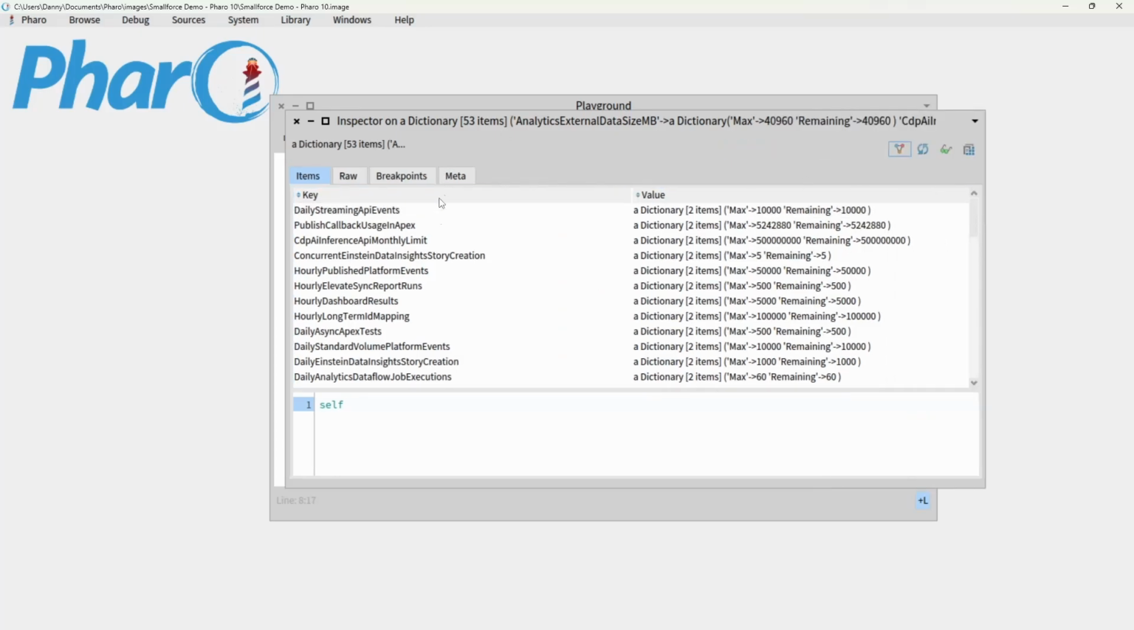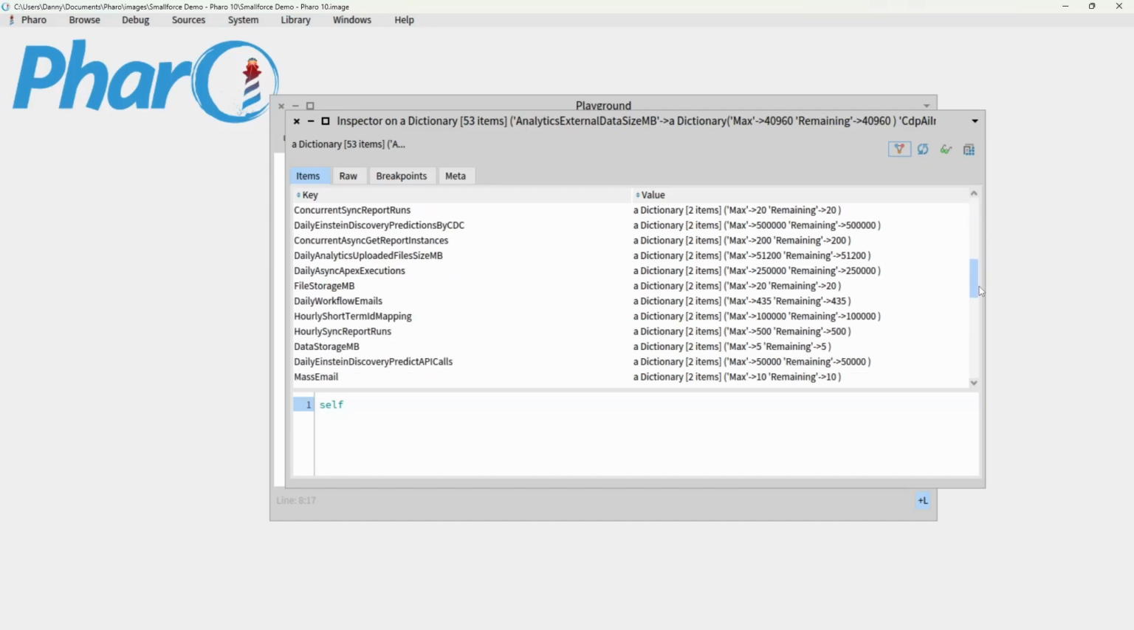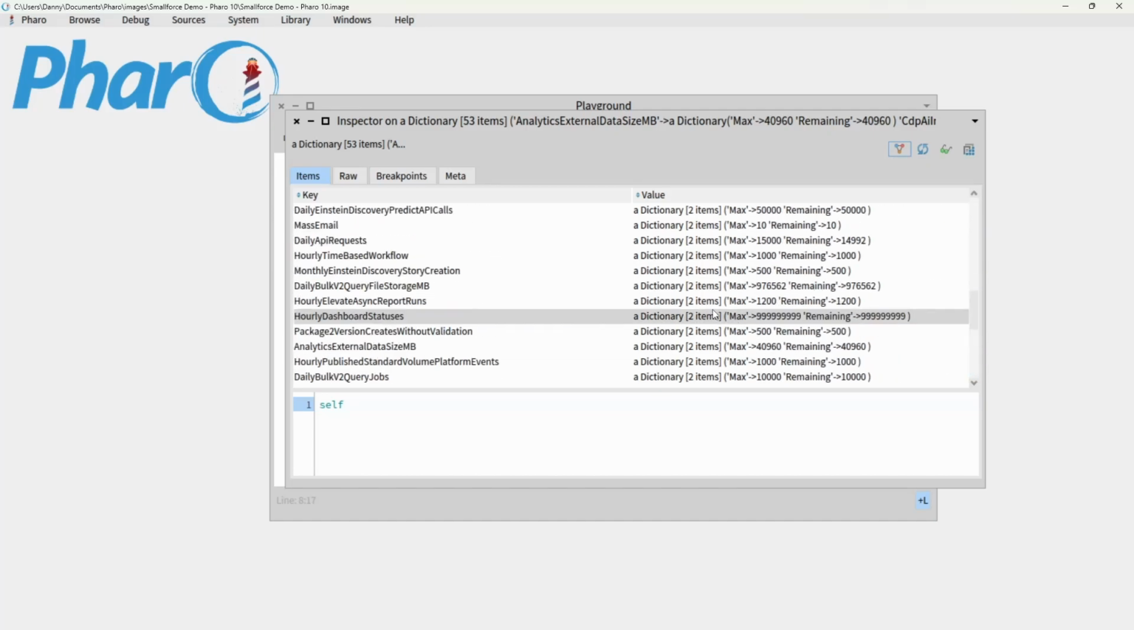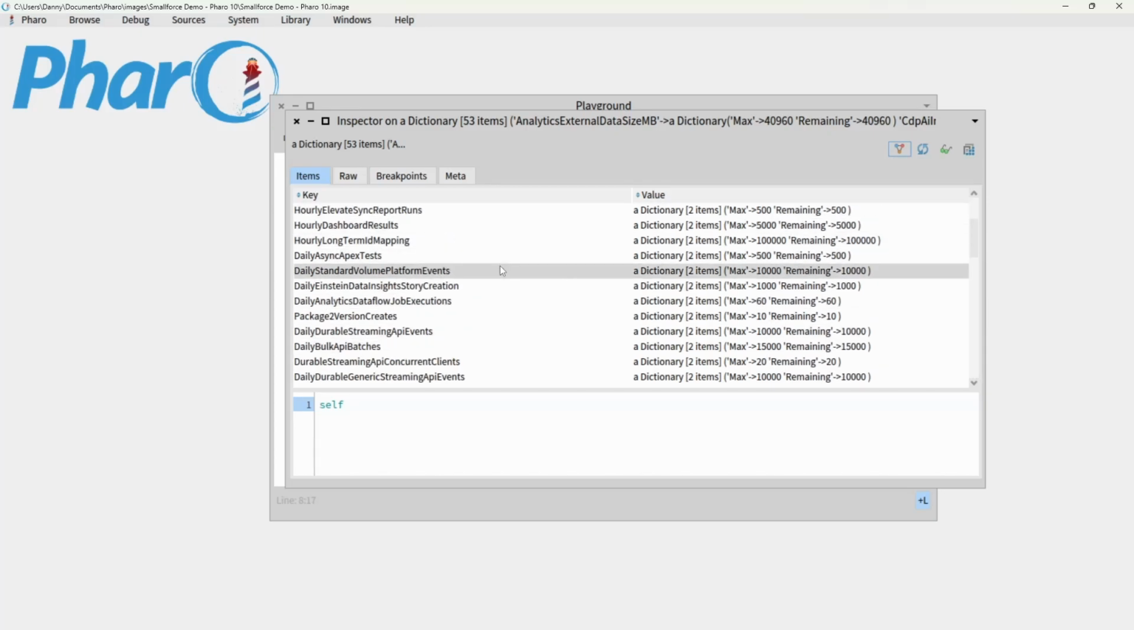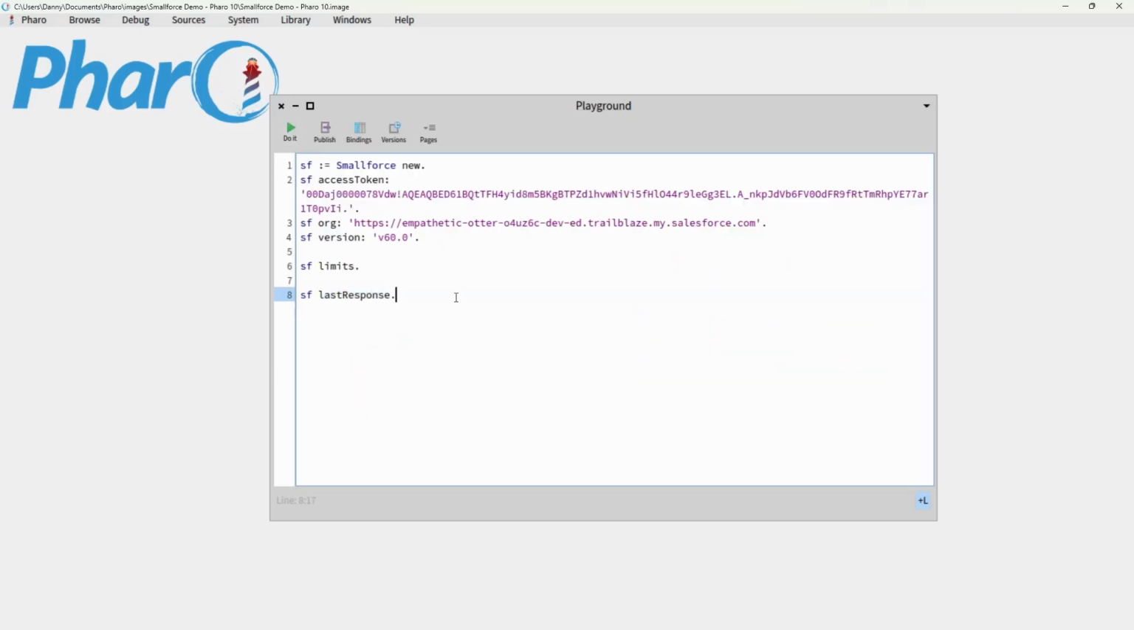And we see we got a response back from Salesforce, and this is all of our org limits for today. And because Pharo has some nice built-in JSON handling, it's now a native Smalltalk object, a dictionary here. So we can access this at daily API requests and print it. And we have 14,992 requests remaining, so this is all good. We've got our org set up and our connection working.